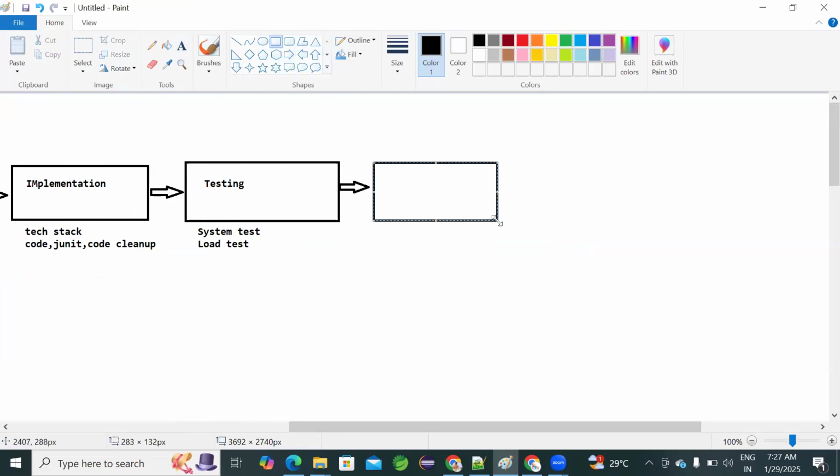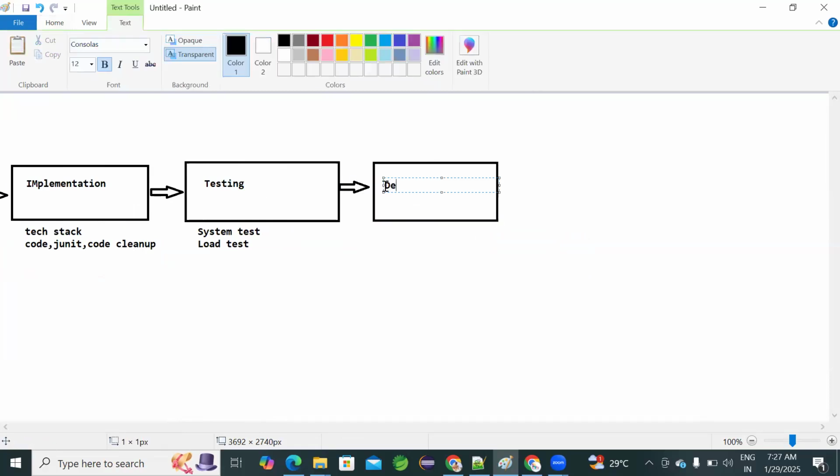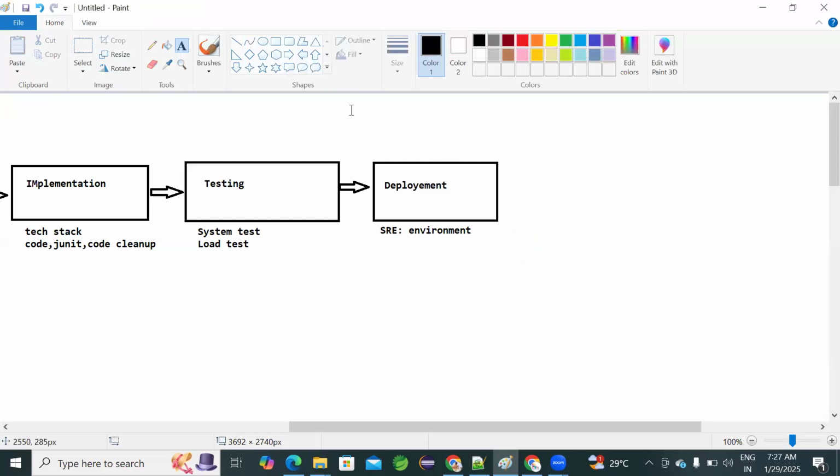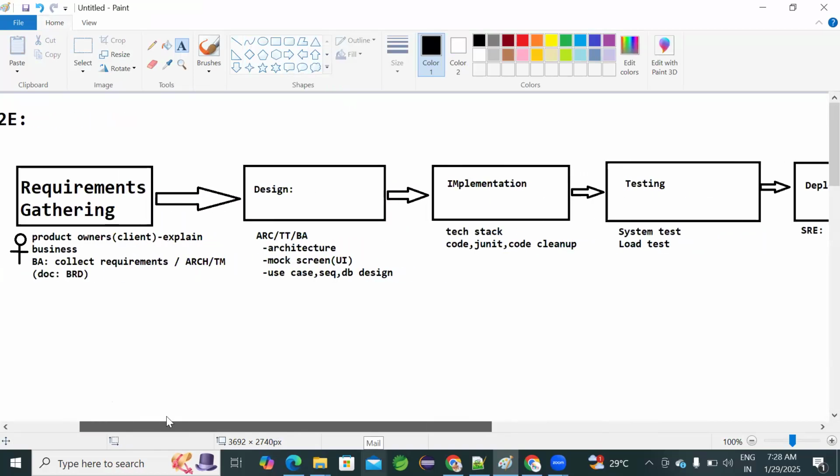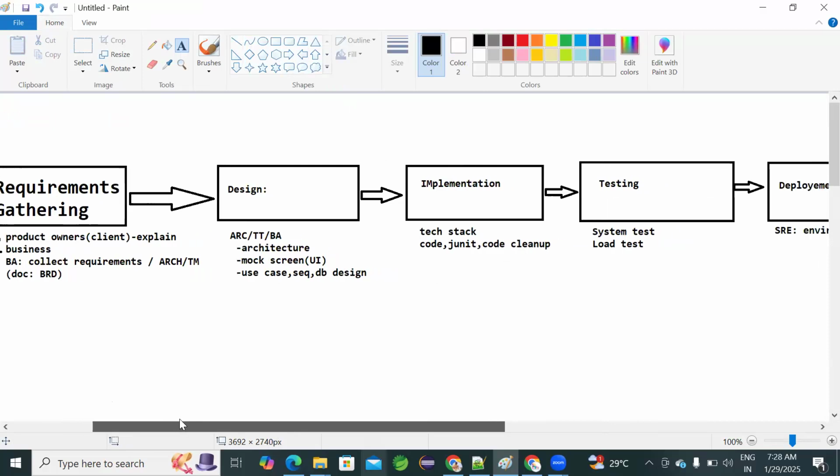Then take it for the deployment. In this deployment, your system engineers will provide the required environment for you. In that particular environment, we deploy your code. Then the next phase is maintenance, going live. So this is traditional waterfall: collecting requirements, designing, implementation, testing.